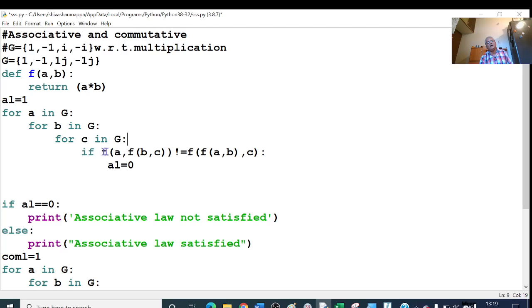That means here when the associative law is not true, then I will change this value AL equal to 1 to AL equal to 0. Otherwise, AL equal to 1 as it is. For at least one time, this is not equal to this. That means the associative law is not satisfied. Then AL becomes 0. Next, I will come out of this for loop.